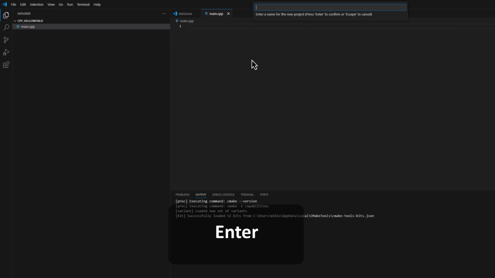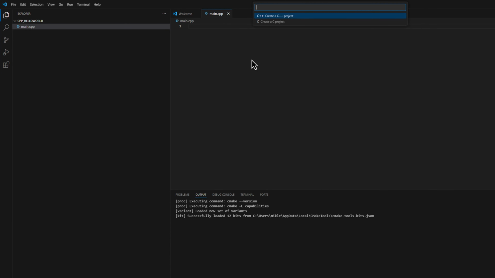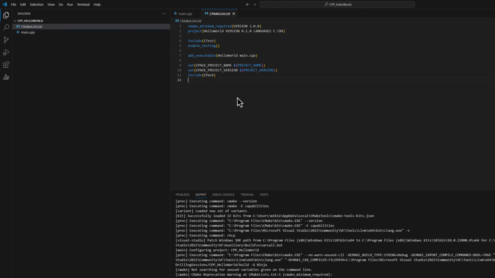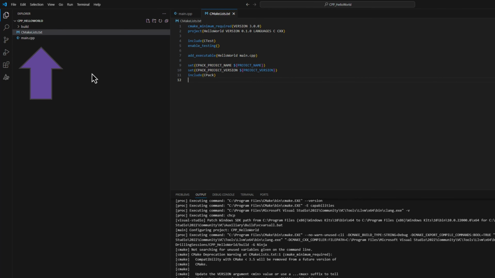The extension may ask you to pick your compiler. You should see the installed Clang. Please pick the one for your platform, then provide a name for your project. And once asked about library or executable, choose executable. Shortly, the project will be created and you will see a build directory and a CMakeLists.txt file created next to main.cpp.